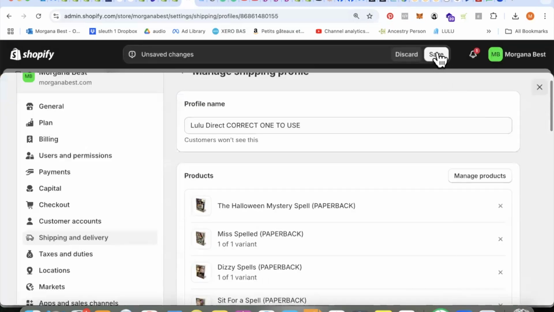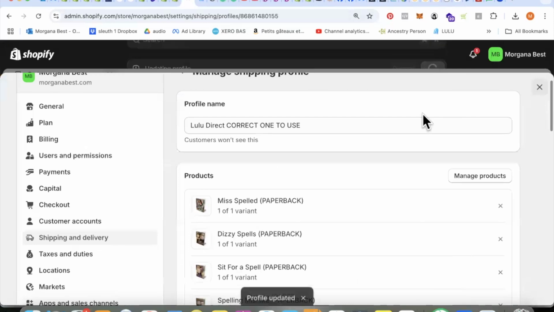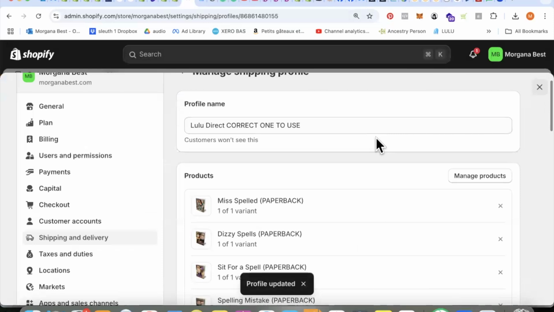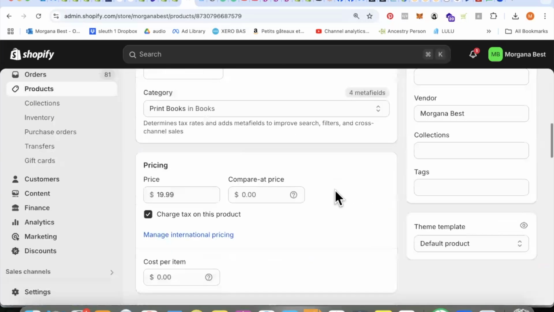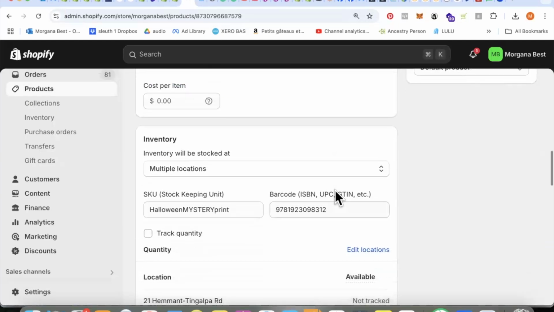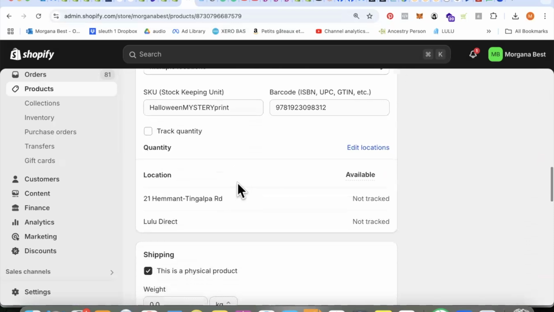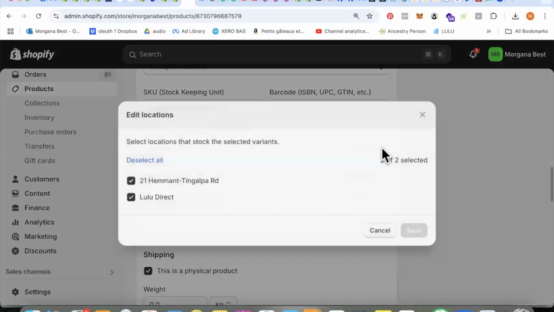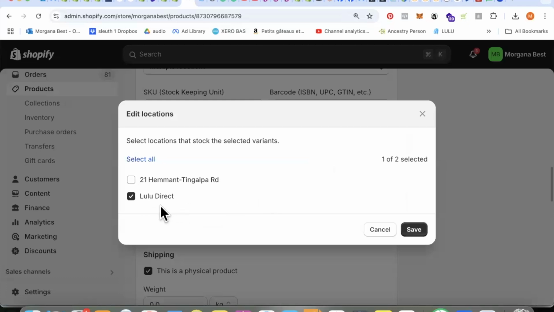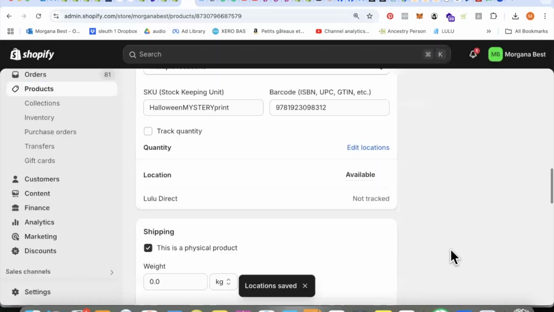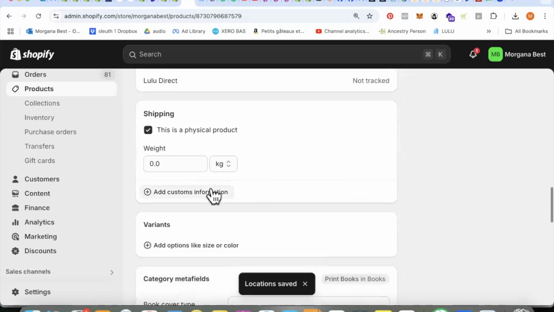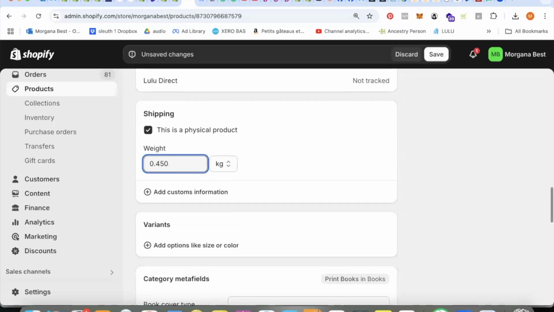And done. And always remember to click save up the top. I say that because I sometimes forget, but always click save up the top. And that is all you have to do. But I will show you something just to double check. Now go here and edit locations and make sure Lulu Direct is the correct location and click save. Make sure you have entered a weight. And again, save. And that's all there is to it.